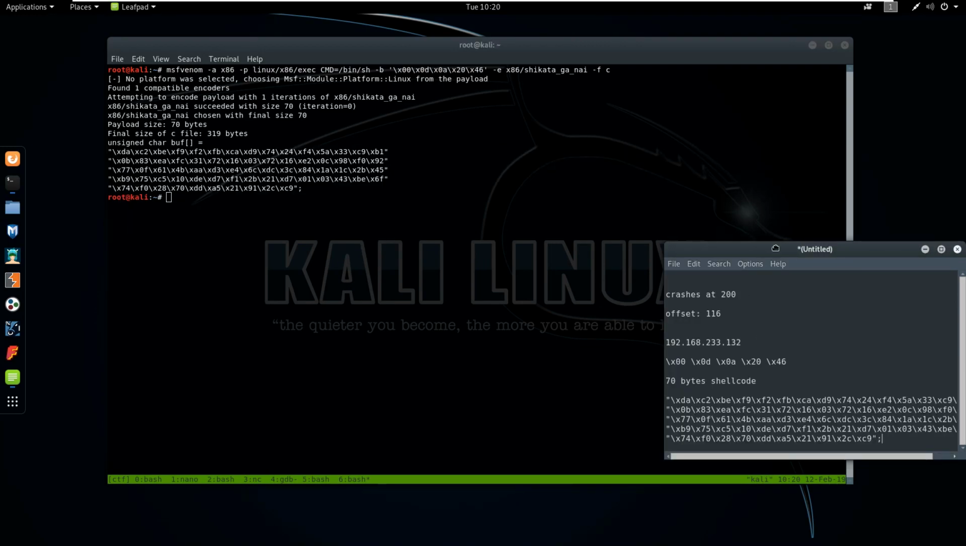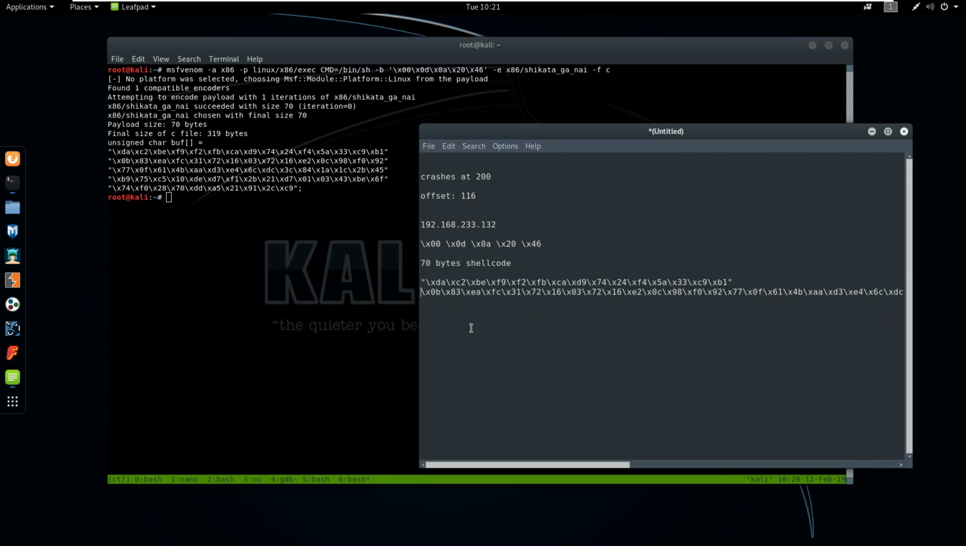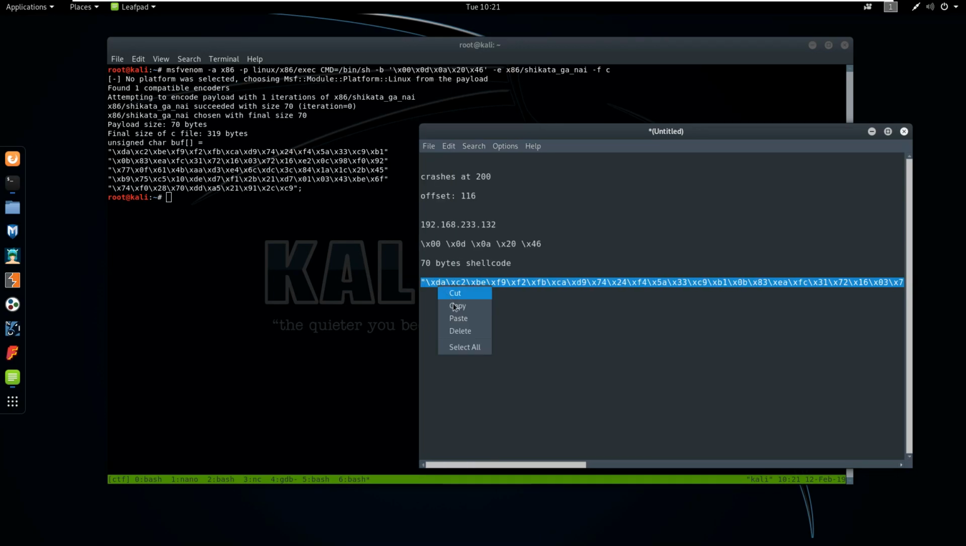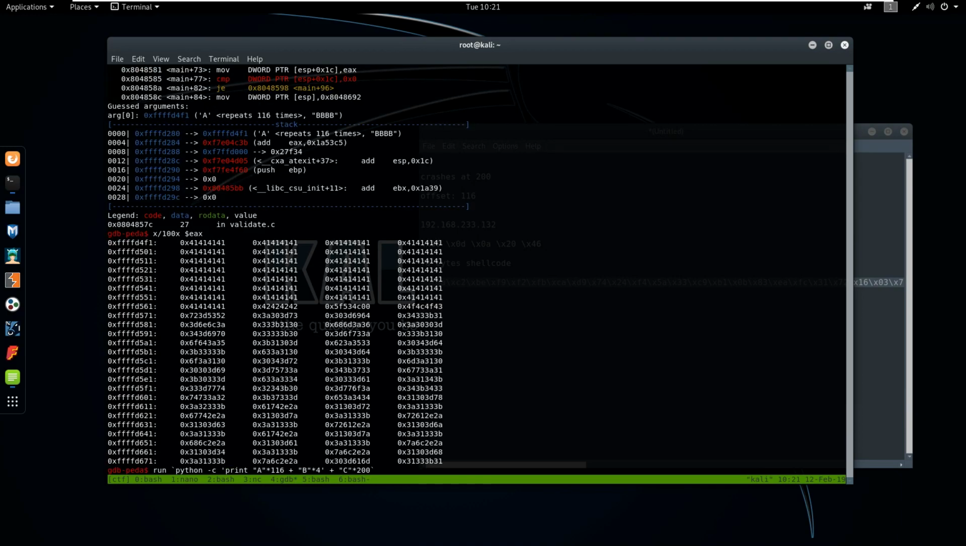Take this and we're going to adjust it to fit our situation. Take all this and make it one string. And let's go back to GDB.